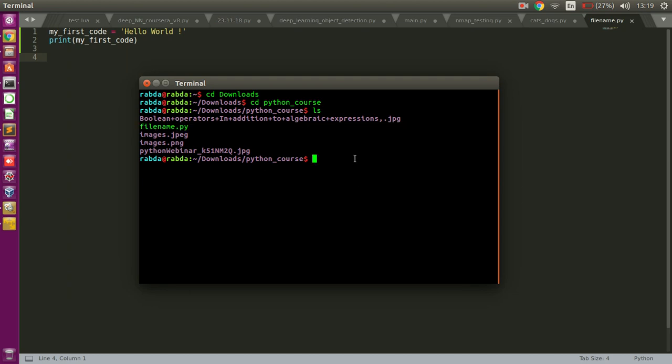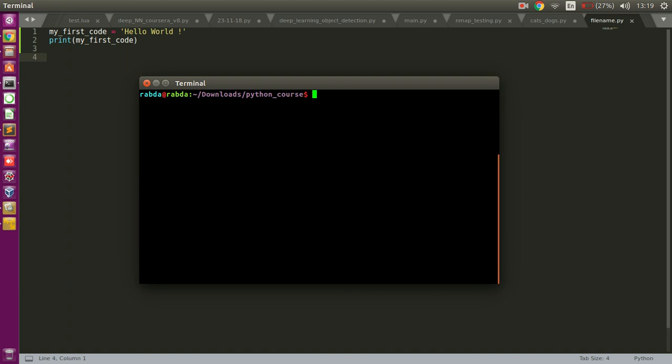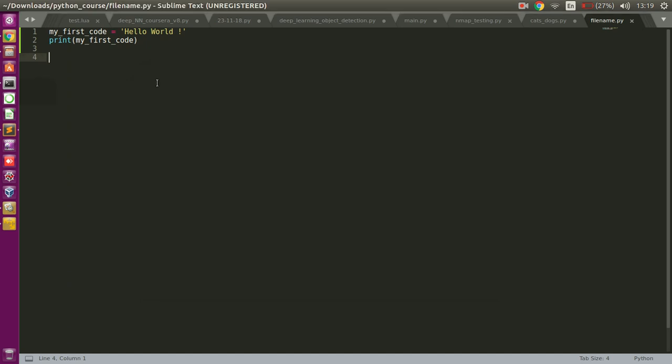Now we cannot write file name .py, it won't run our code because it's not a command. So what we do, before I tell you what we do, I'm just going to tell you how to check the path of your file in case you forget. You can see at the top here that it's telling us the path where we saved our file.